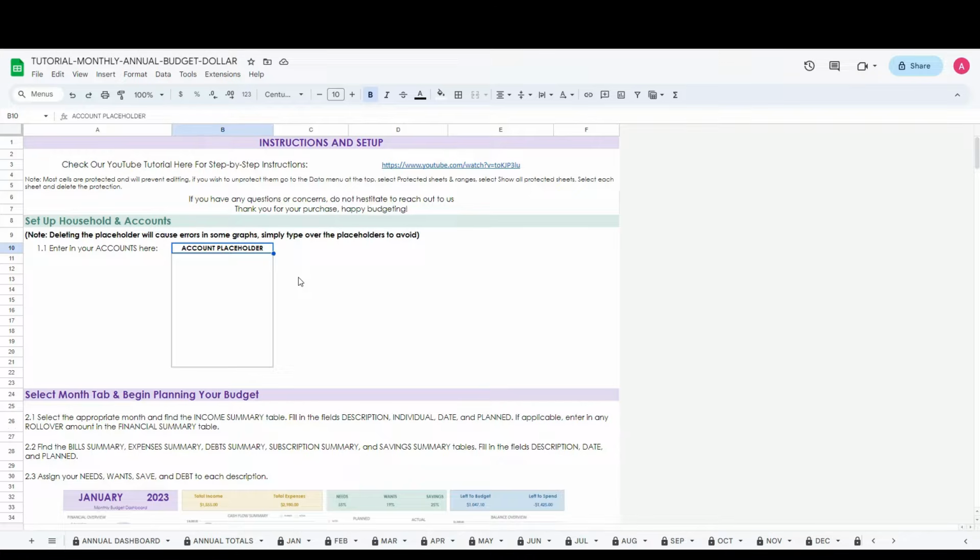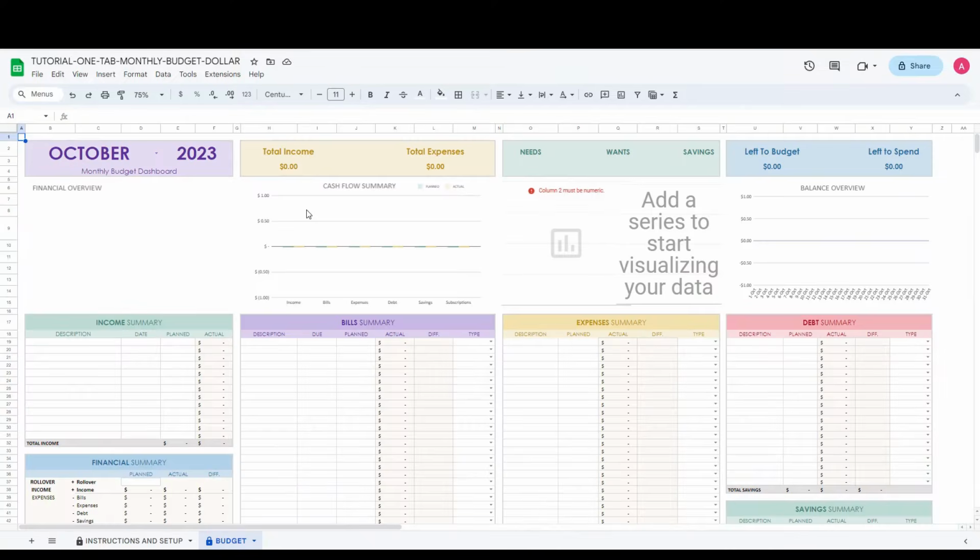Let's enter in Bank of America over the account placeholder. We'll add another account to represent our cash on hand. We'll call it Cash. That's it for setup. Nice and simple. Once you're done with your setup, you're now ready to start working on your monthly budget tab.